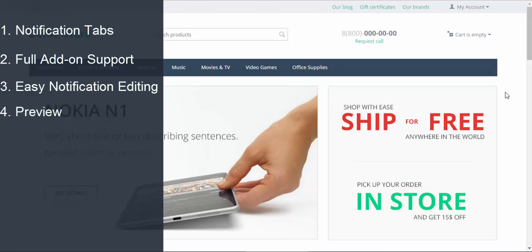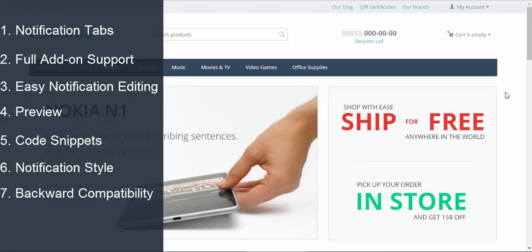Preview. Preview and test email features. Code snippets. Code snippets are used to speed up the editing process. Notification style. The style of notifications now match the style of your store. Backward compatibility. The editor supports all templates starting from version 4.0.1. The import export feature. Import new and export old notifications with just a few clicks.